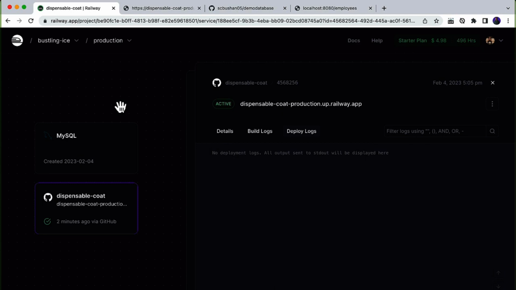In the next video, we will see how we can configure a custom URL, how we can add a custom domain to this URL. Instead of using this URL, we can see how we can add a custom domain from GoDaddy. That is coming up in the next video.